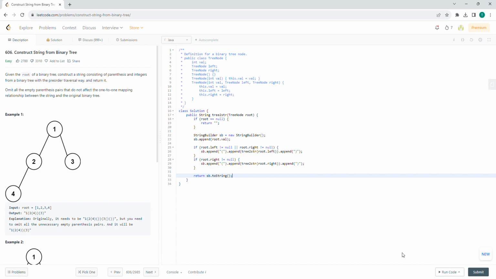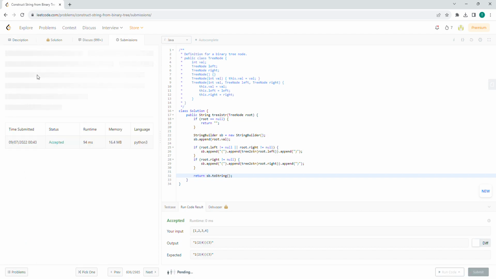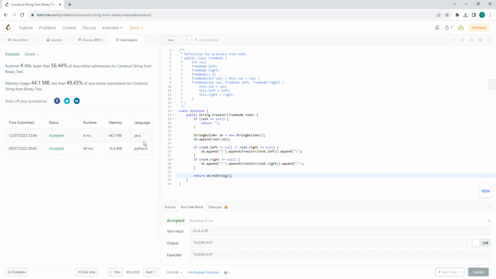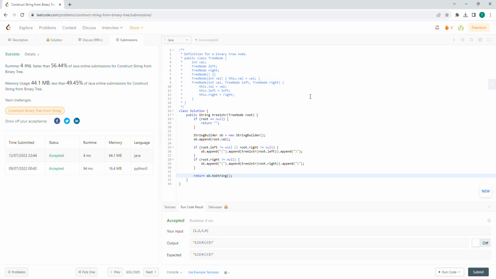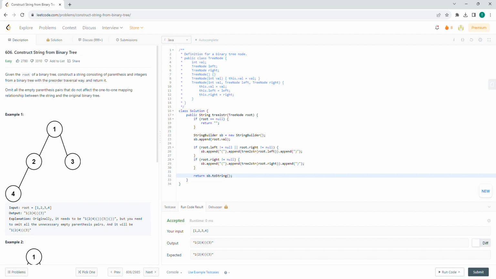Let's take this for a ride. All right, looks good. Yep. Did this before in Python. So there you go. We effectively created a string builder to append the preorder traversal of a binary tree.